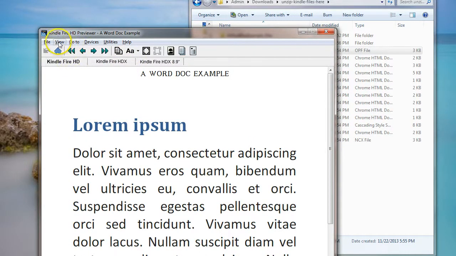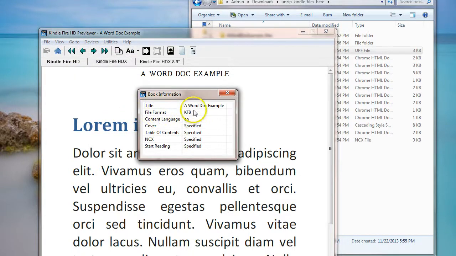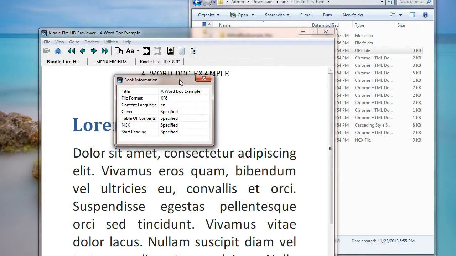The easiest way to do is to go and click the view and the book information, and it will show you that the title, the file format is KF8, Kindle format 8, English, and the cover, the table of contents, the NCX, the start reading are all specified. If something wasn't done correctly, it would say it was missing, and if you see that, then there's something wrong with the formatting. So if you buy a product and it doesn't have that, then you're buying something that's not working correctly. This is free, and it does it all for you, and you're good to go.